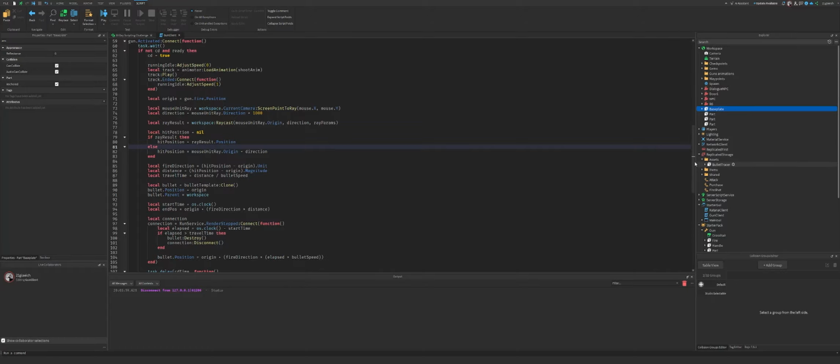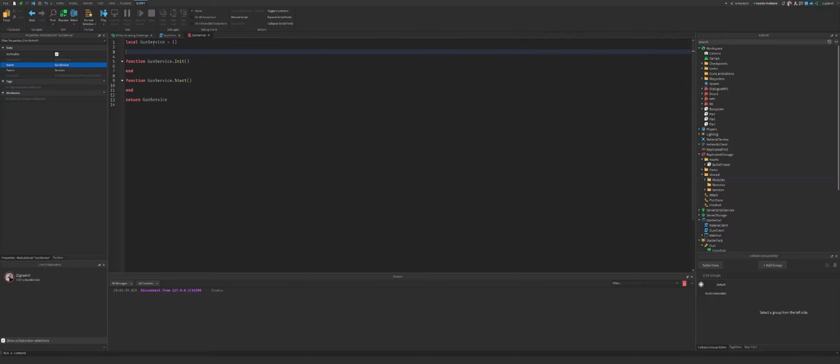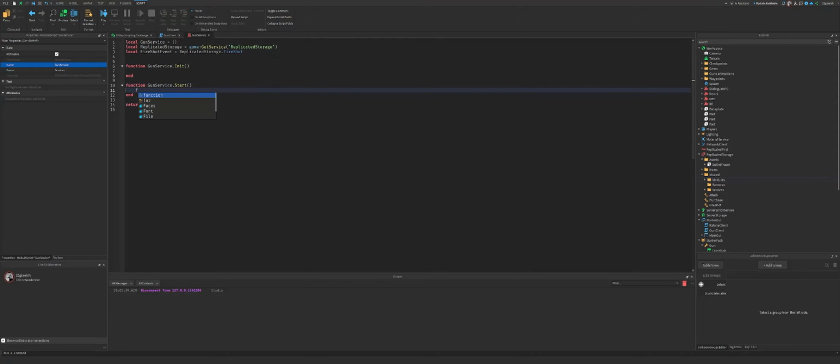Alright, and now we can go to the server, so just go inside the shared folder here, and then we can make a new module, and it'll be called GunService. Wait, no, it should go in services, not modules. What am I doing? So we're just going to grab the remote event here, so get storage, and then we'll say local fireShotEvent is going to equal ReplicatedStorage.FireShot, and then in our start here, actually we have to get a RunService thing going here.